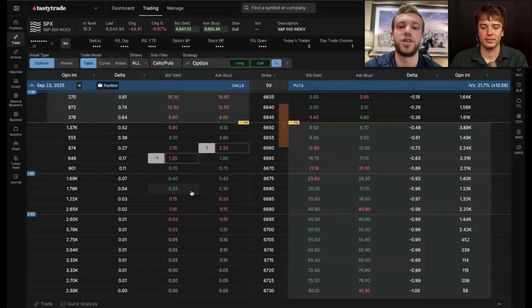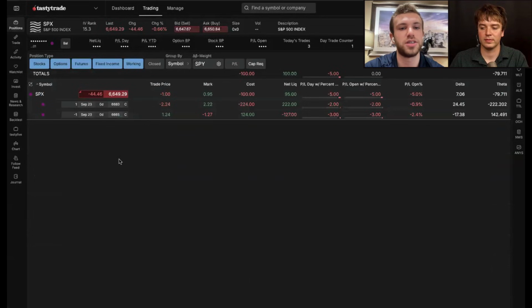And then if it expires anywhere below that short leg, or excuse me, below that long leg, then you're going to see max loss, which would be whatever you paid for the spread. And then to see what the actual trade cost was, we can go to the positions tab, and then it'll show you right here. Our trade price for the total spread was $1.